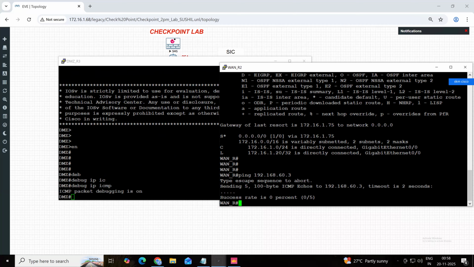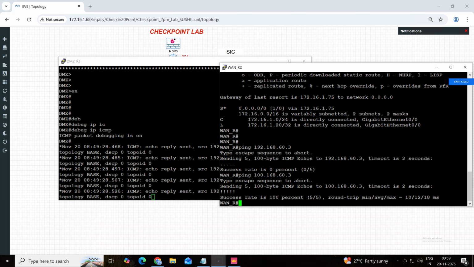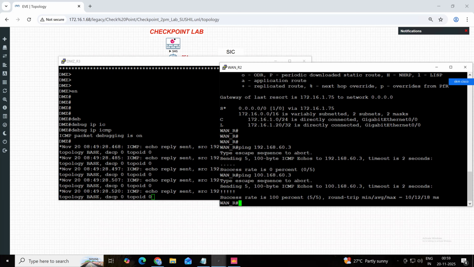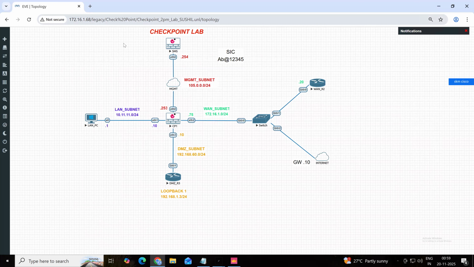I should ping the public IP, right? So 100.168.60.3. If I ping this, my packet should reach the DMZ. And see, translation is occurring, right? So any source coming with a public IP, and we have fixed this public IP, right? It's not like you can go to any destination. No, this is allowed only to a fixed destination.